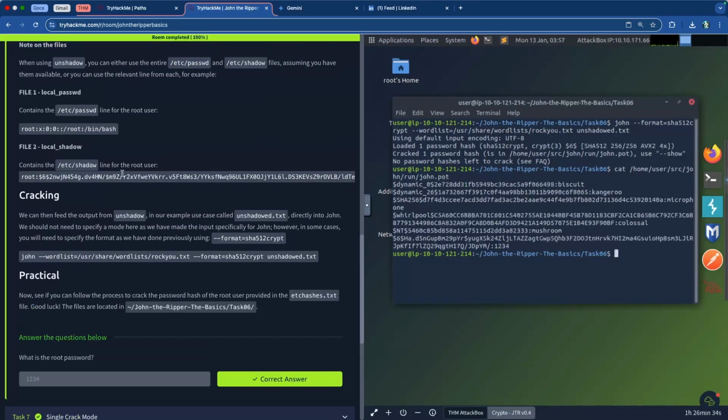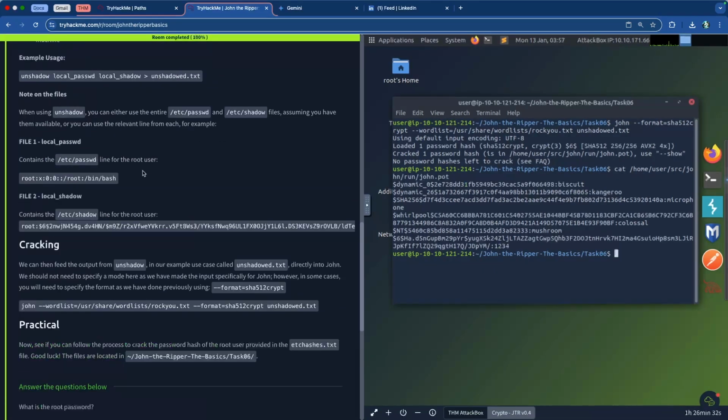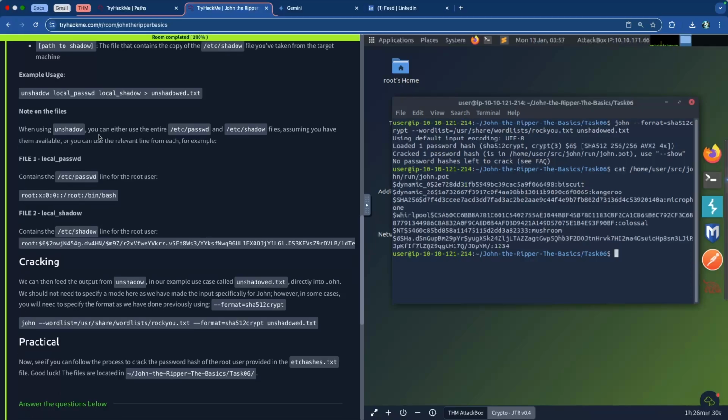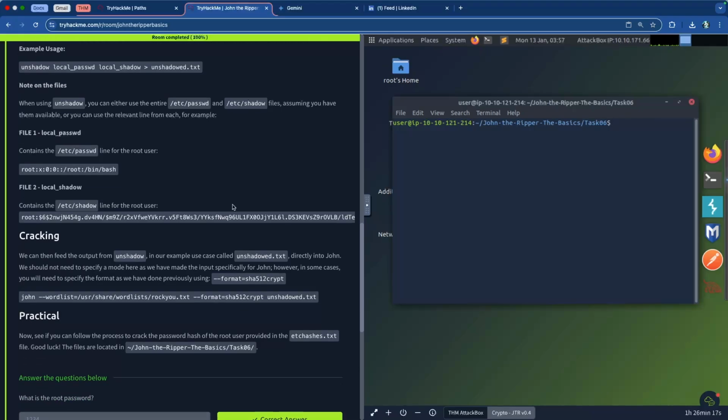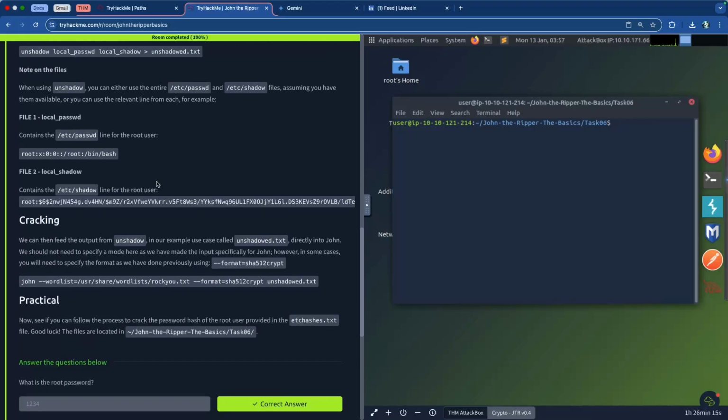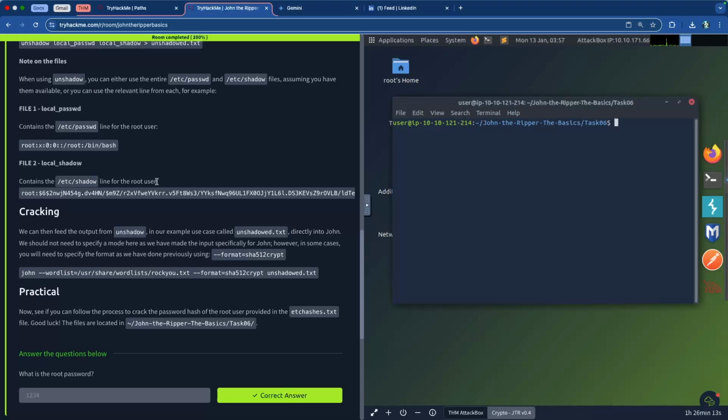I assumed that it was already done for us, but I didn't read the file, the etc shadows or whatever, and I didn't realize that there was this whole note that somebody had left in there. I thought it was already the completed unshadowed file for us, and it was not. So now we have the way that we were able to get that: we unshadowed it, and then we cracked it, and that was it.